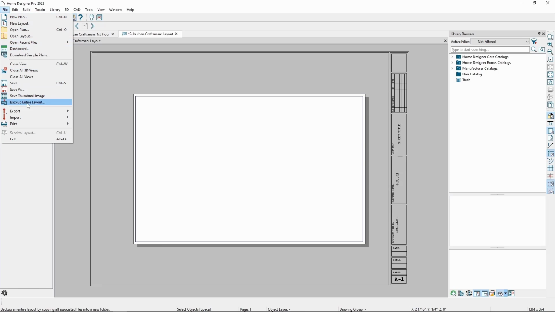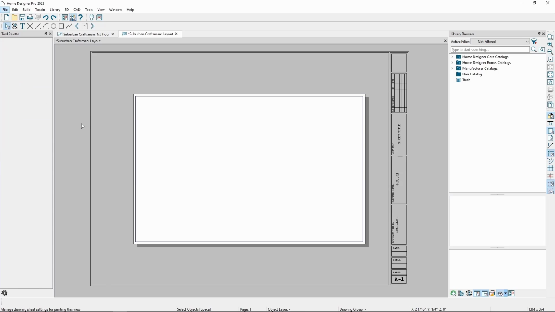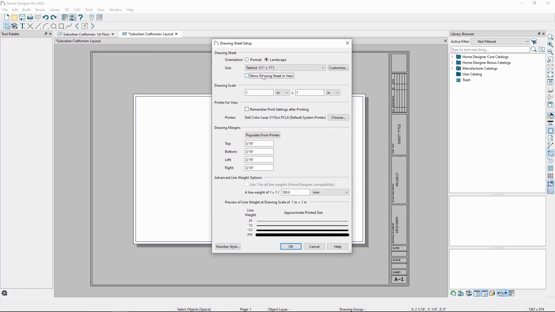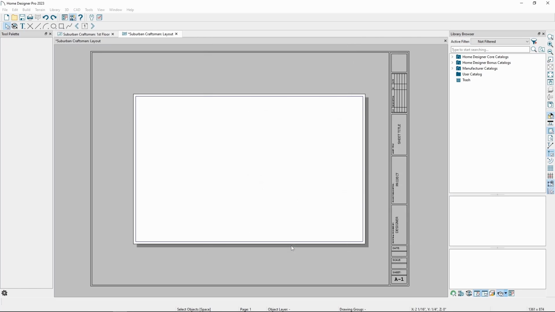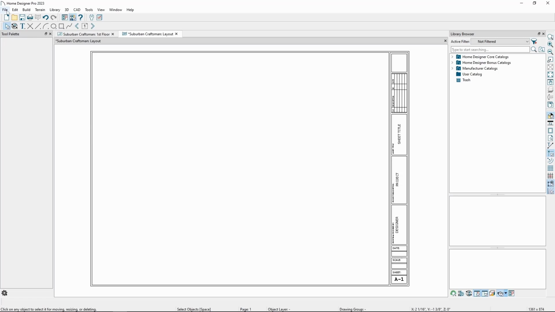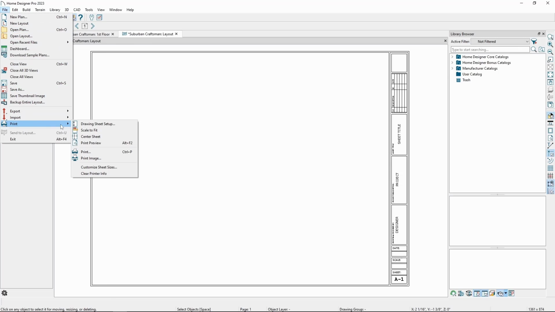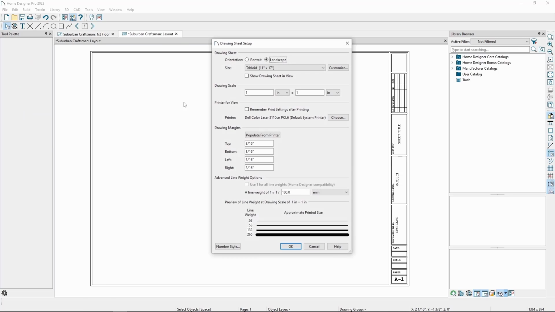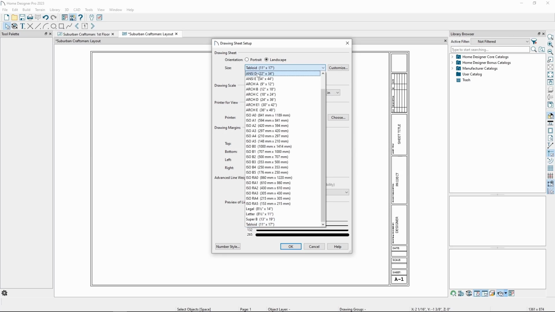If I return to Drawing Sheet Setup and uncheck Show Drawing Sheet in View, we won't see the paper size anymore. I'll keep that setting checked on and return my paper size to ArcC.